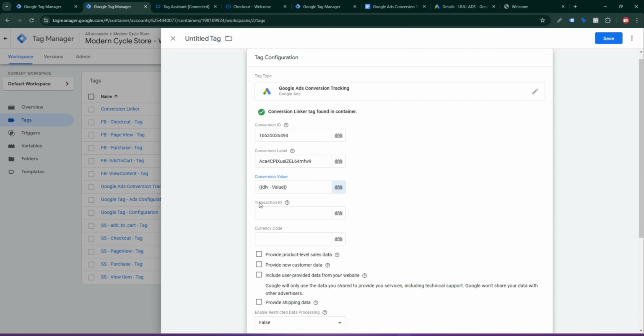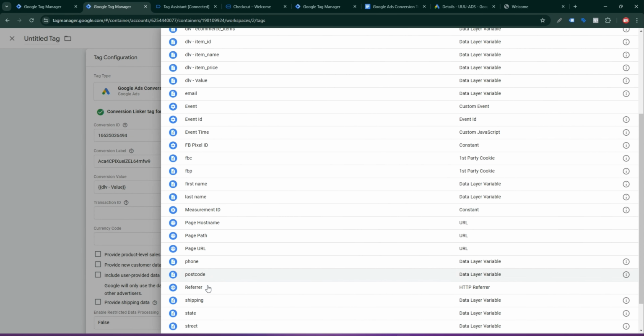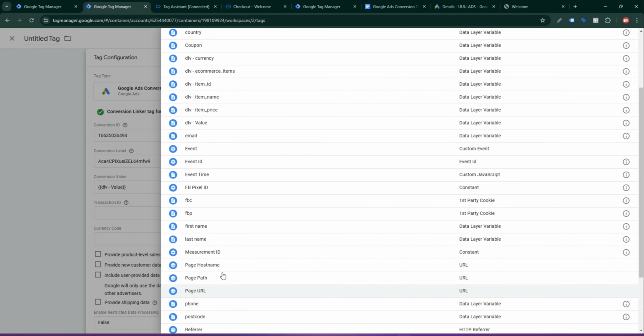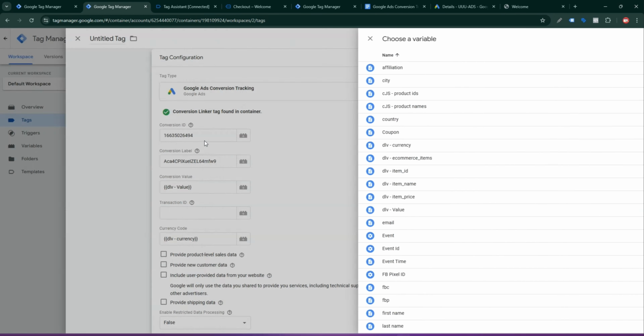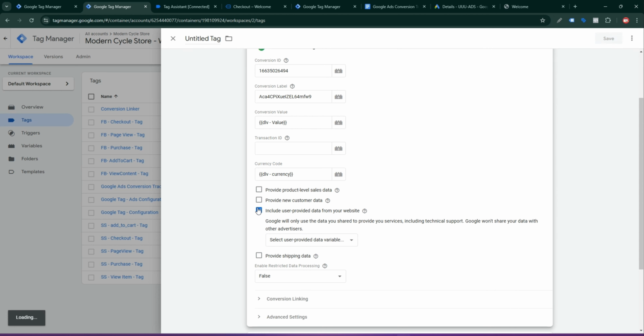Then need a transaction ID. You know that after purchase you will find transaction ID, so no need for this. Need currency code. So click on plus icon, then find currency. This is the currency variable. Then click on include user provided data from your website. Then click here. Then select the already created user provided data variable. Then click here.